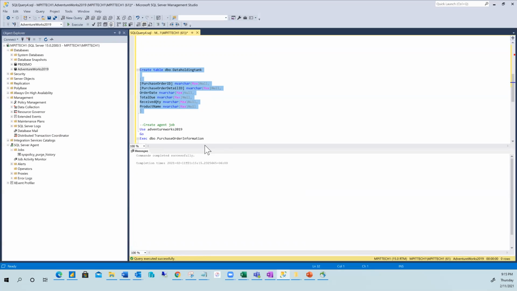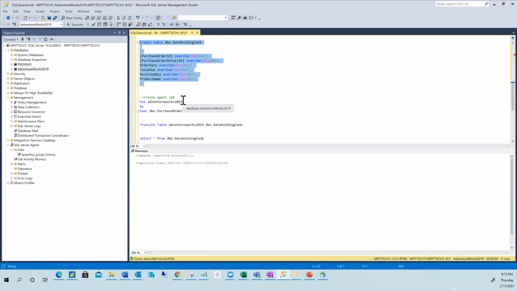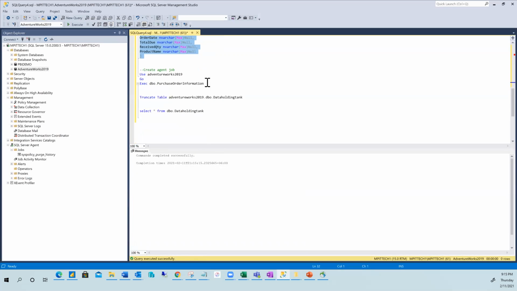So what we want to do next is create an agent job. The agent job is just to schedule it to run based on your requirement. We already know how to create an agent job. Let's say there's already data in that table, and I want that data to be fresh, new every time the job runs. So I want the first step of my job to be to truncate that data. I'm going to copy this out.